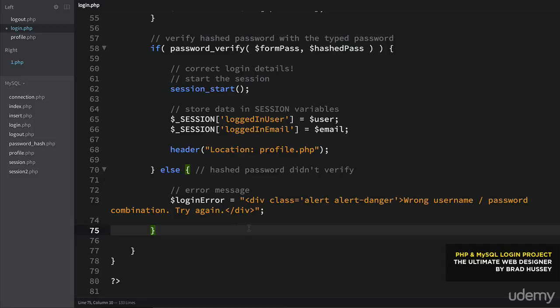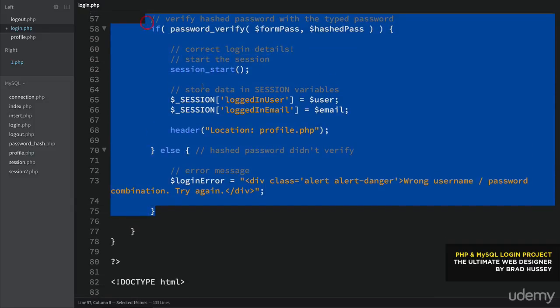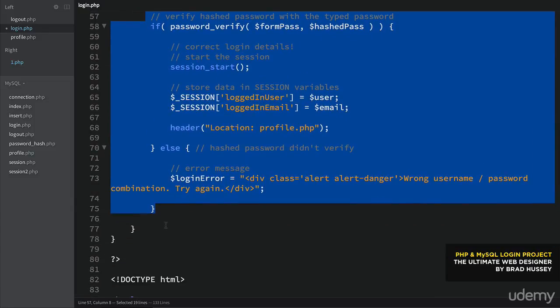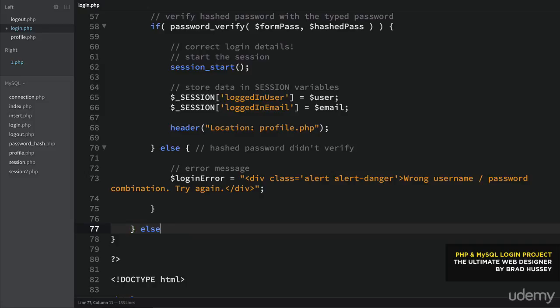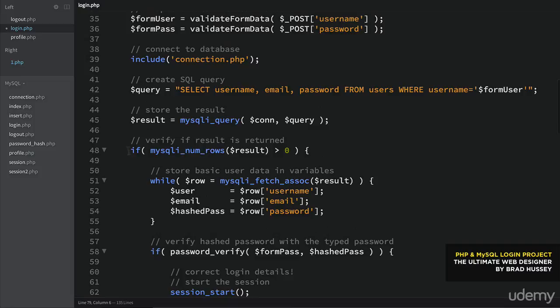Okay, now we need to go down to this other curly brace. So we finished this if statement here, the verify the password. And so now we're going to check to see another else, and that else is connected to the if mysqli_num_rows is greater than 0.